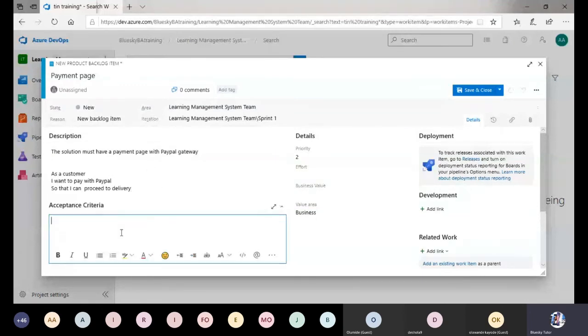Then the acceptance criteria. You remember last week we discussed the acceptance criteria. Then we can go on, like say, given I'm a customer, I'm not going to complete this, but you can write there, given I'm a customer, when, then, you understand. So you can just finish it up.